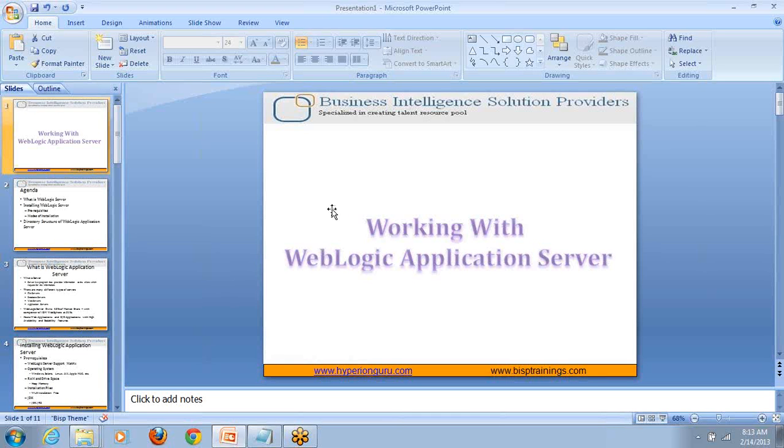Basic building blocks for the application server. So today we'll be looking at the WebLogic server introduction and how exactly to work with WebLogic server.